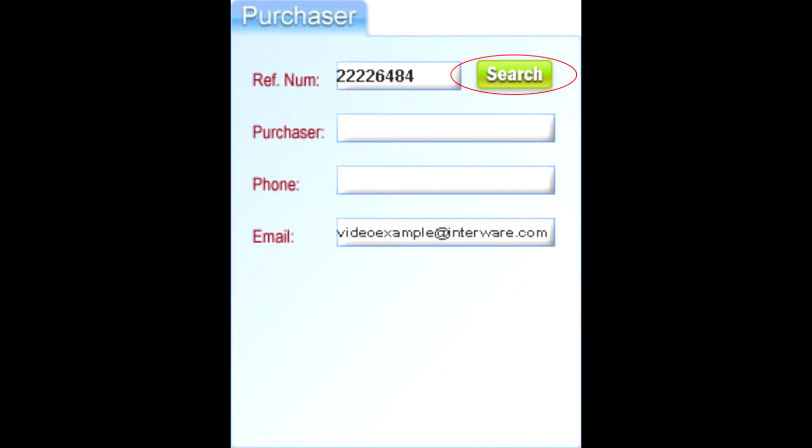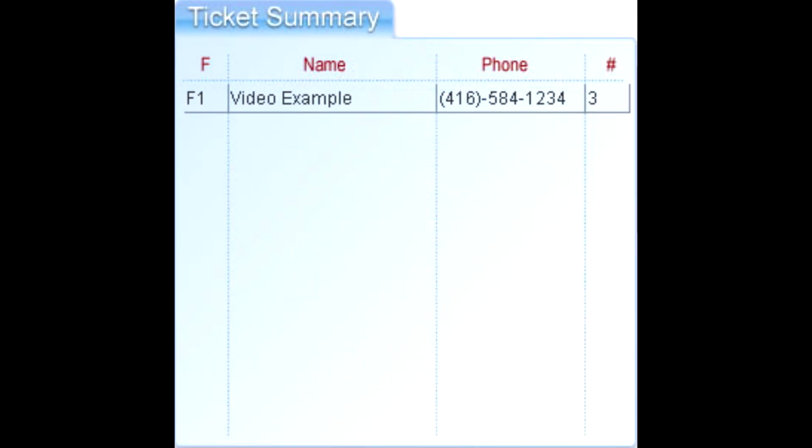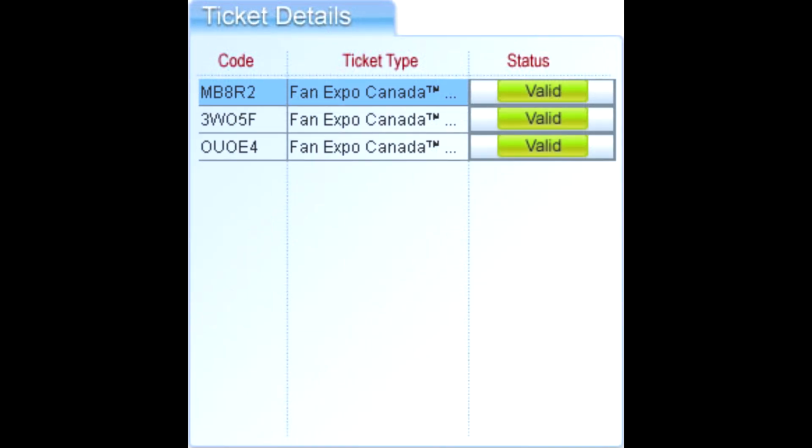After clicking on the search button, the results will be displayed in the ticket summary section. In this section, you can see the purchaser's name, the phone number that they may have input, and the number of tickets that they purchased. Click on the row that matches your search. You can now see each individual ticket in the ticket details section. This will show you the ticket code, the type of ticket, and the status of the ticket. You're also able to redeem tickets right away by clicking on the Valid button.